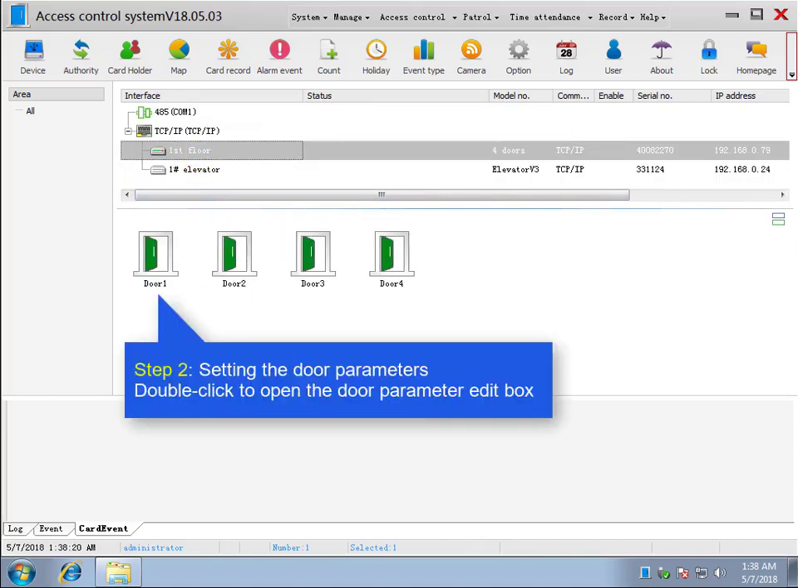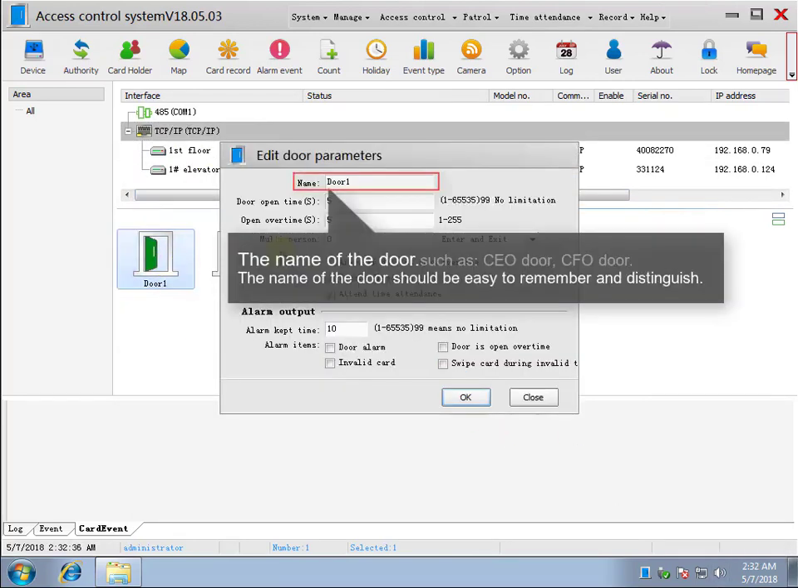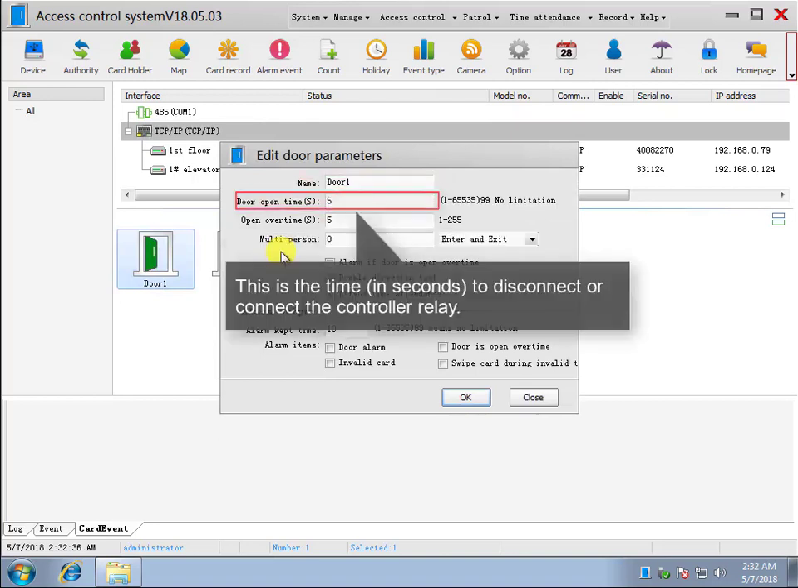Step 2. Setting the door parameters. Double-click to open the door parameter edit box. The name of the door should be easy to remember and distinguish. This is the time, in seconds, to disconnect or connect the controller relay.